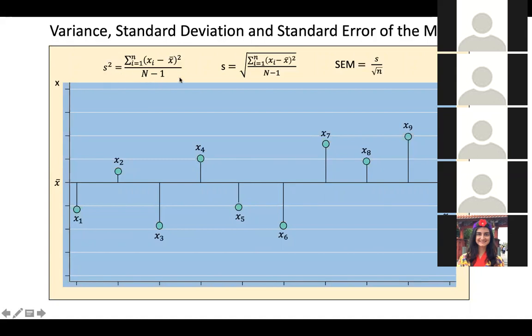So this is the definition of the variance. This is just a mathematical equation, and this is the standard deviation. I did explain to you that the standard deviation is no more than the square root of the value of the variance. And then this is the standard error of the mean, which is very important to understand in order to interpret the t-test output. It is the standard deviation, which is the S, divided by the square root of N, where N is the total sample size of the three groups, or whatever the groups are.